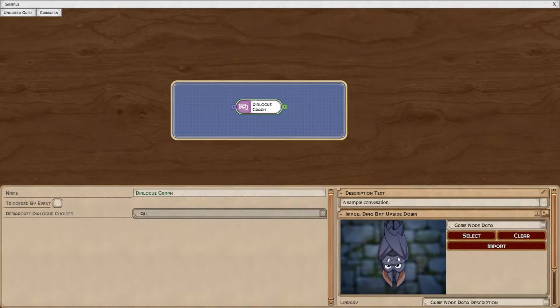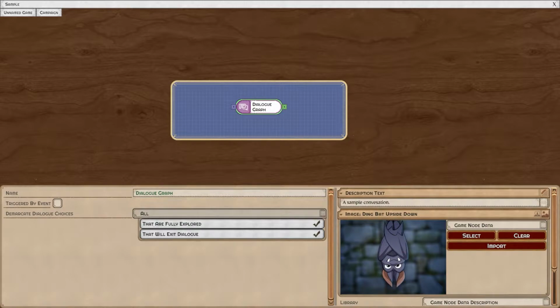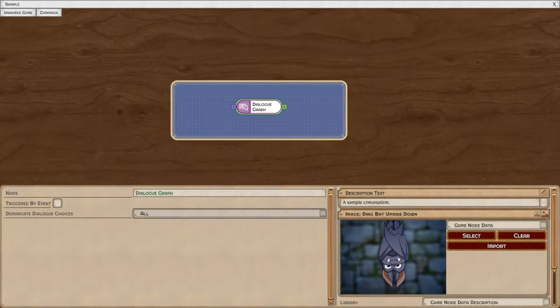The demarcate dialogue choices option sets whether or not you'd like the text to appear grayed out when previously fully explored, or red when it will exit the dialogue. These are just options to make it easier for the player to navigate, but are not strictly required. You can toggle them off here. As with any subgraph, to enter a dialogue graph, simply double click.